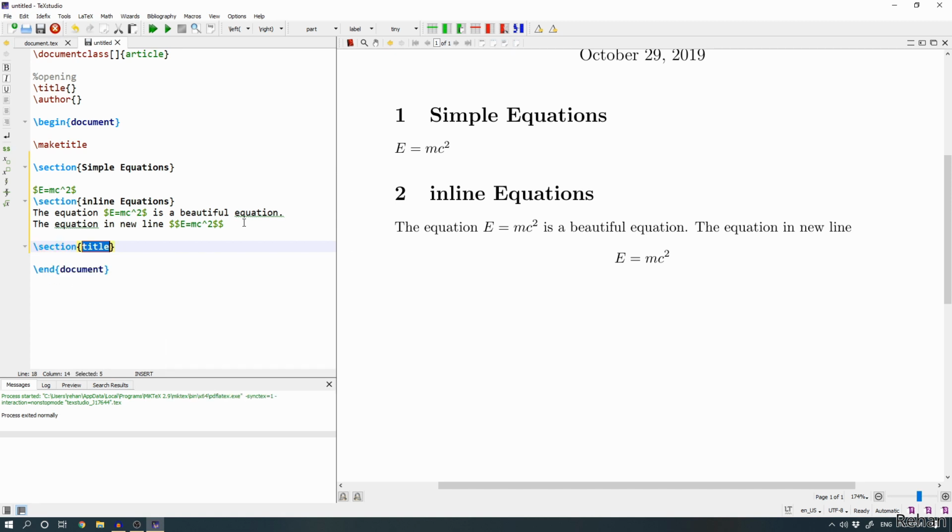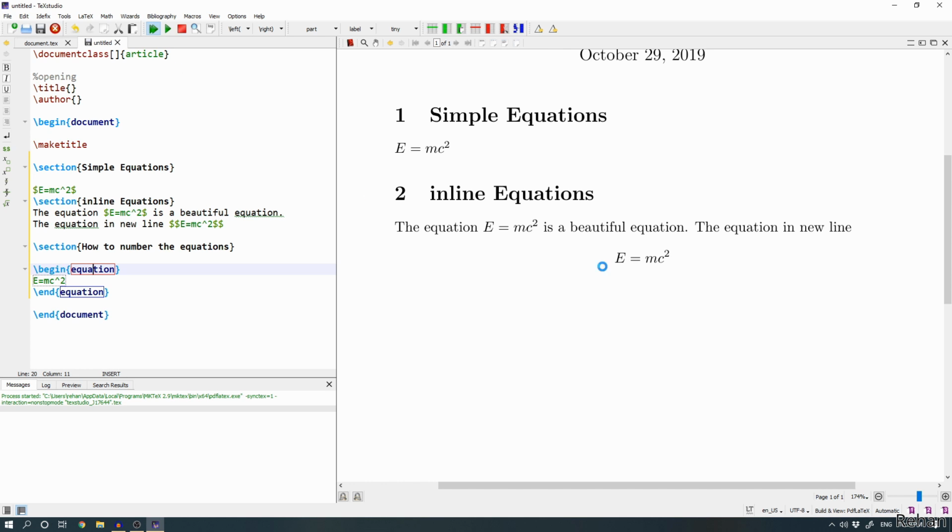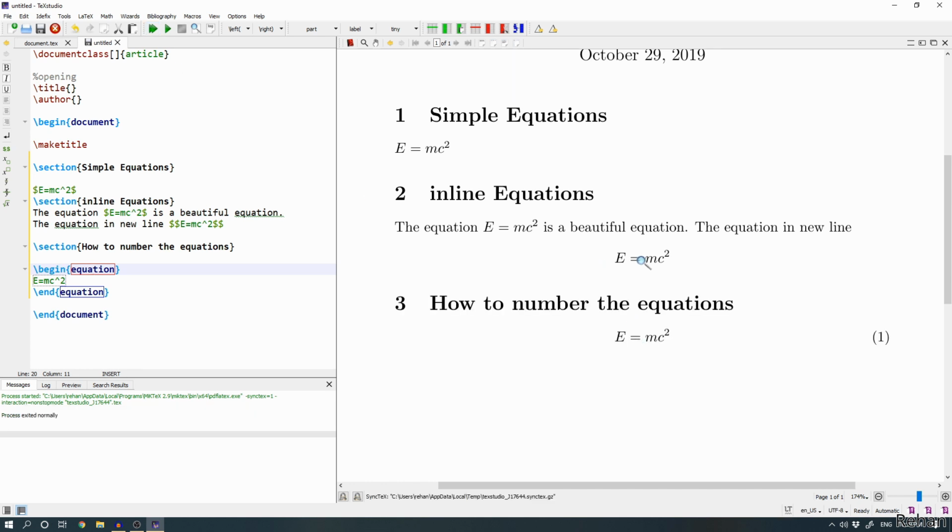So how to number the equation? For that we will take another environment, which is begin equation, and as you can see, begin equation is ended with end equation. In between them you have to write the equation, which is E is equal to MC square. Here you can leave out the double dollar signs or single dollar signs because it is a dedicated environment for the equation. Here you can see the same equation but with a number.